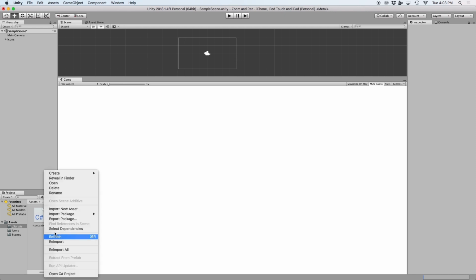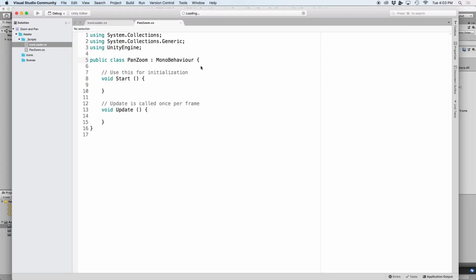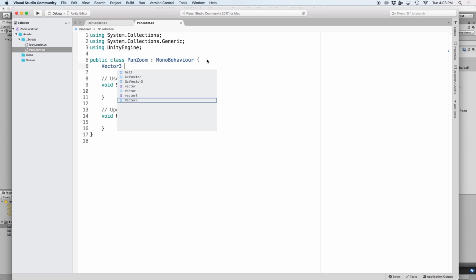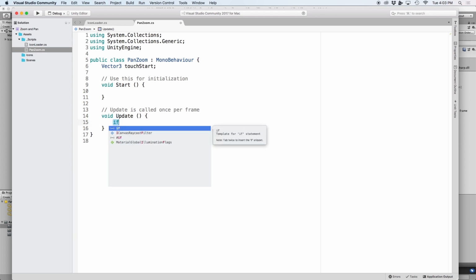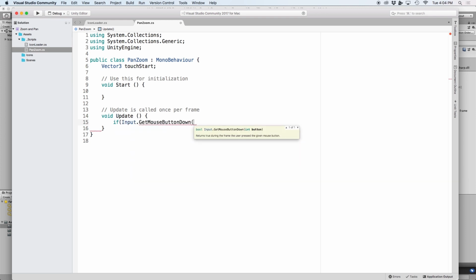So then let's go ahead and create a C# script for this, and let's label it PanZoom. Then let's go ahead and create a new Vector3 to store the position of the first instance of our touch. Let's just call this touchStart. Then in our Update function, let's create an if statement to detect if a touch is started by using GetMouseButtonDown. The 0 represents the left mouse button, but it also returns true if a touch is pressed down on a touch device.